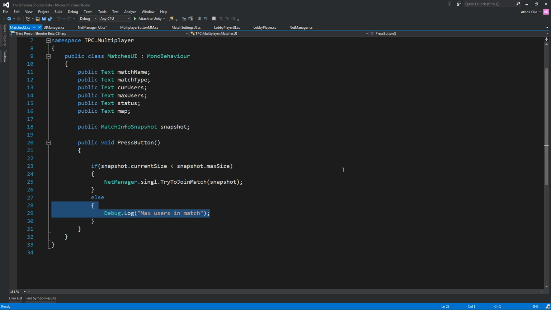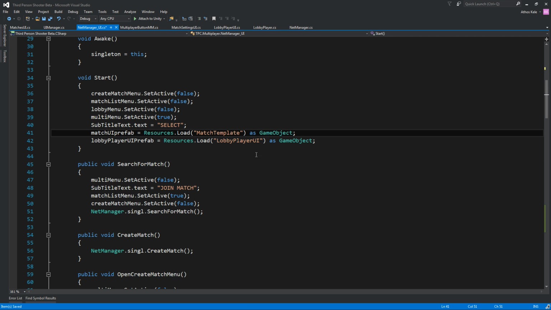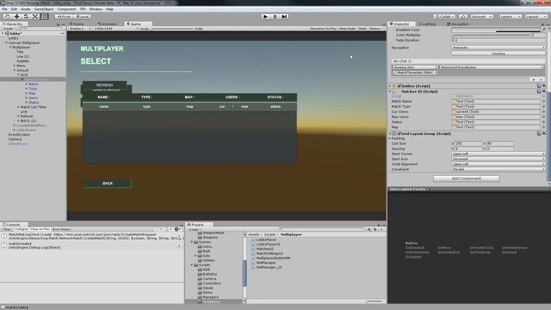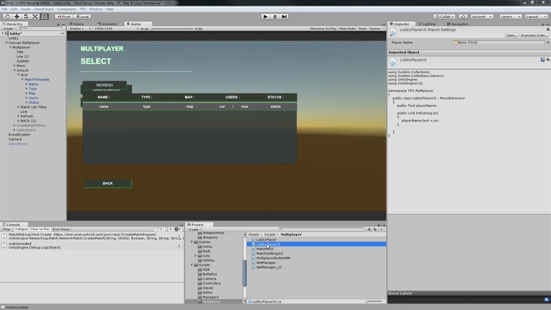Otherwise, it's not going to do anything. You'll just be again on the join list. You can prompt it to throw or delete this game object and stuff like that, so the players don't get confused. Now, network manager UI. The lobby player UI, it's nothing again.